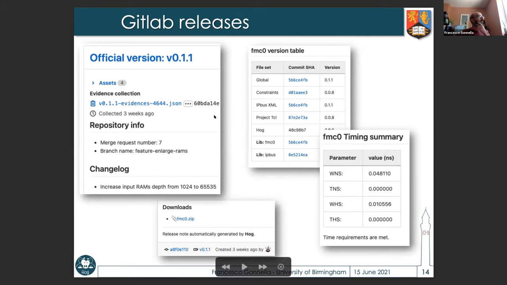This is an example of the automatic GitLab releases that Hog does for you, parsing your commit messages and doing the change log automatically. Repository info tells you which one was the branch name. And then there are tables with the timing automatically put there and with all the versions that we told you about before. And then obviously the bit files are included as a zip file.